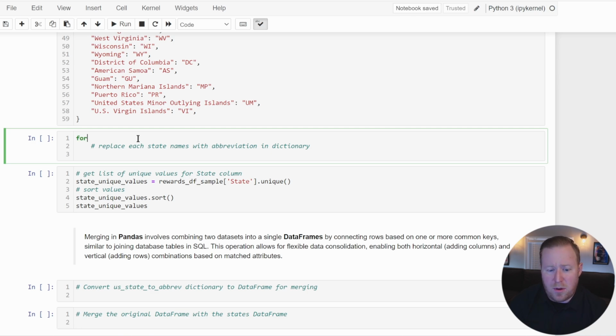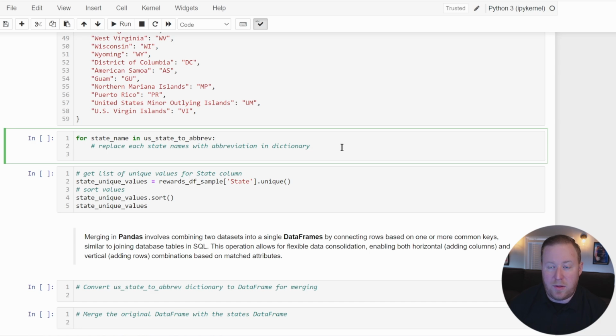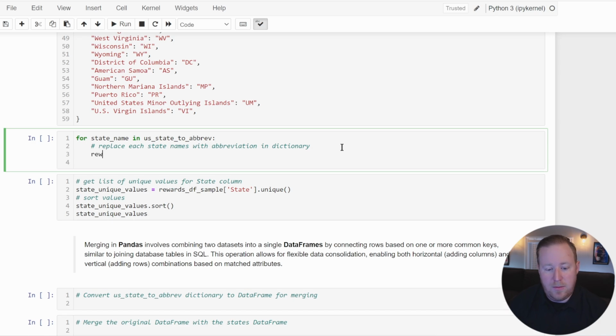So we're going to say for, and we'll give a placeholder variable called state name in the US state abbrev dictionary. We want to replace each state name with the abbreviation. And so we're going to reference our rewards data frame sample and specifically the state column. So it focuses just on that. And we're going to use our replace method again, just like we did with the city names.